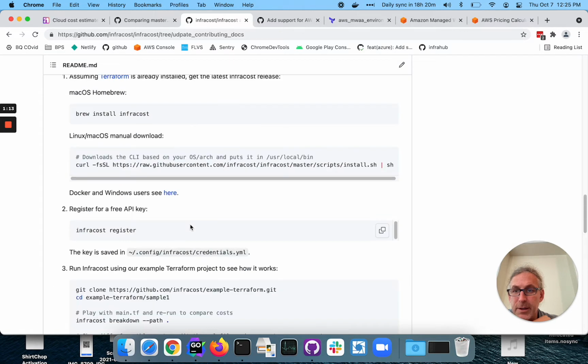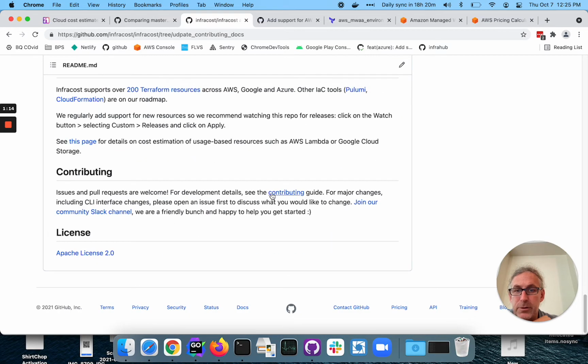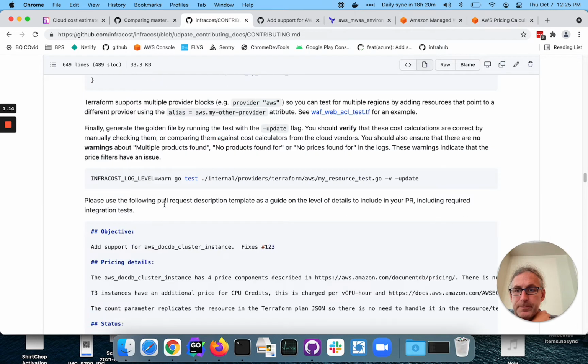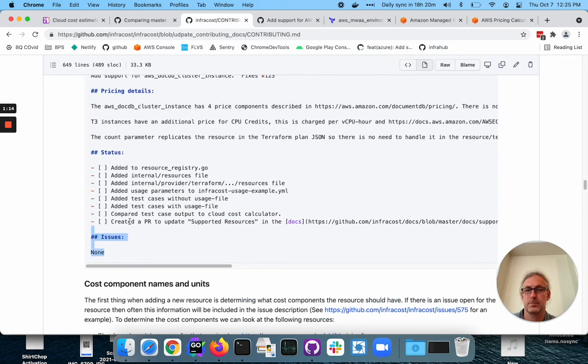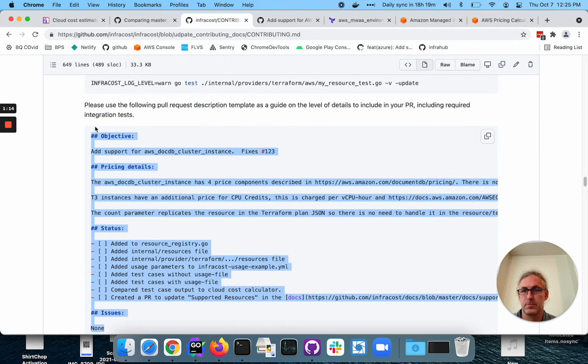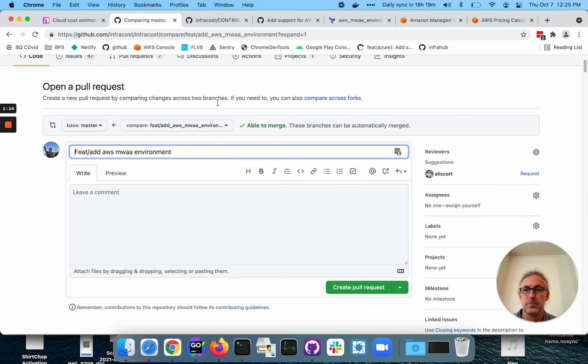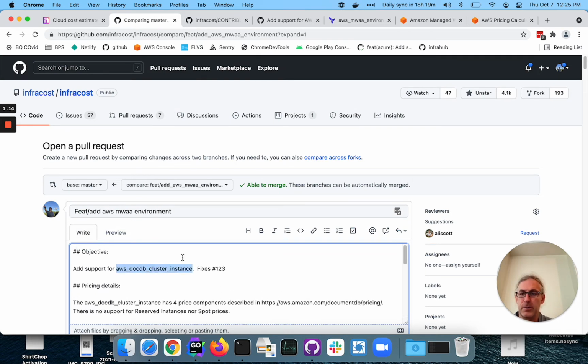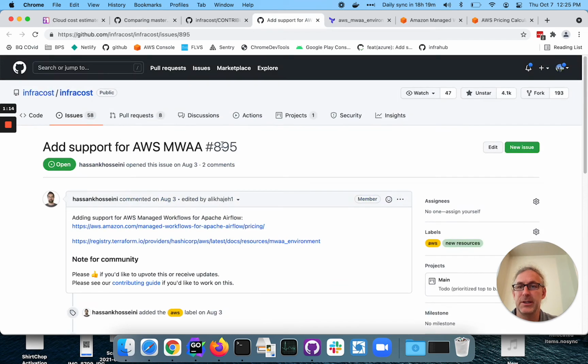So we have a template in here for what you want your pull request to look like. Okay, so I'm adding support for environments. And which issue does this fix? This fixes 895.